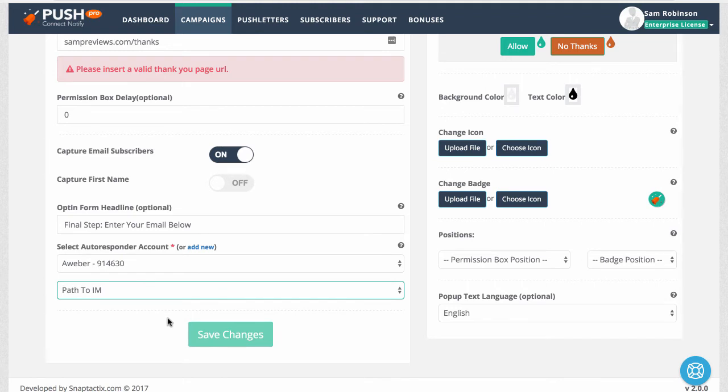Now, one of the new features is the ability to capture the first name as well, should your autoresponder list be set up to do this too. So you can toggle this on and off in case you personalize your emails.